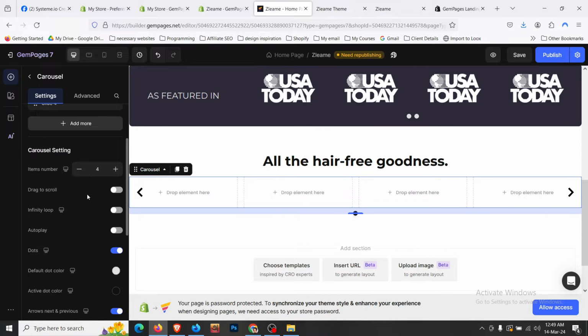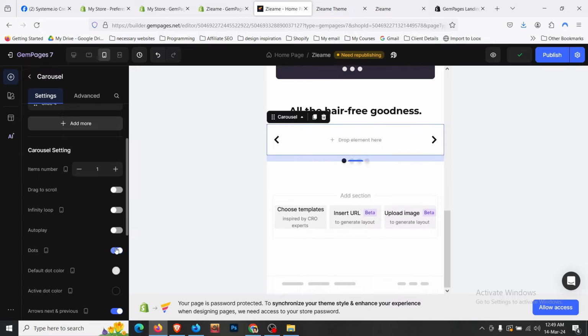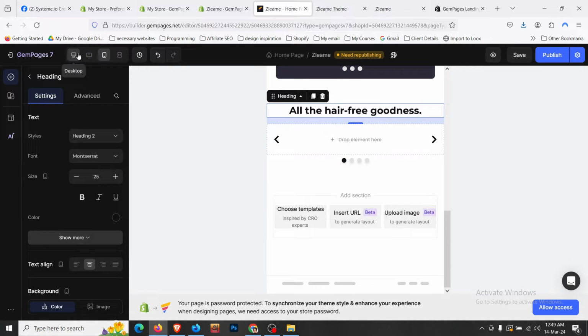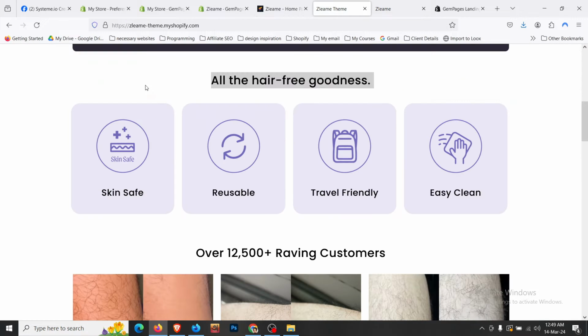And for the carousel it will be 4, but the dot should not be shown on desktop. Dot will only be shown for mobile. Okay, perfect, for mobile, not for desktop. Now let's go back, now we have to design something like this.